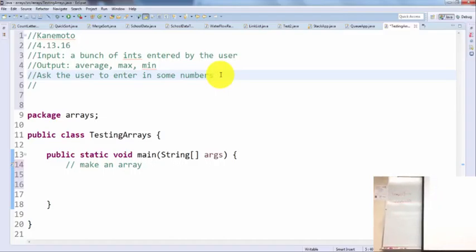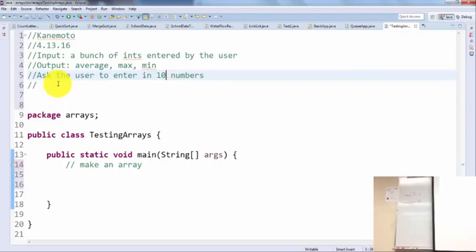Well, the first time around, let's enter in 10 integers. We'll say, not some, we'll enter in 10 integers. So we'll use a for loop the first time around, and then we can modify our code so that they can enter in how many integers they want. It's programmed a little bit differently, but we'll do it this way first. It's much easier. So we'll ask the user to enter in 10 integers.